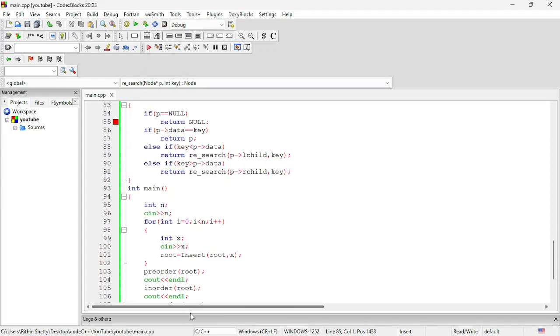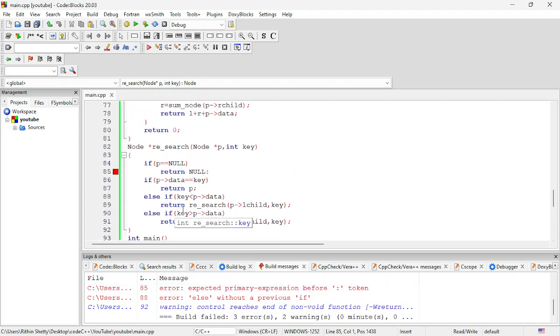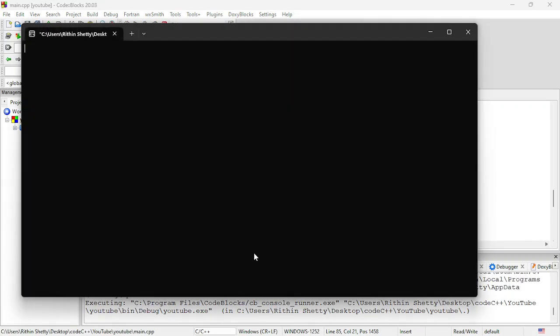Okay, it is showing some error. Let me see what the error is. Else without a previous if. Okay, if statement, else. I have given a semicolon. Okay, then I will run. It should work fine. Okay, it is working.